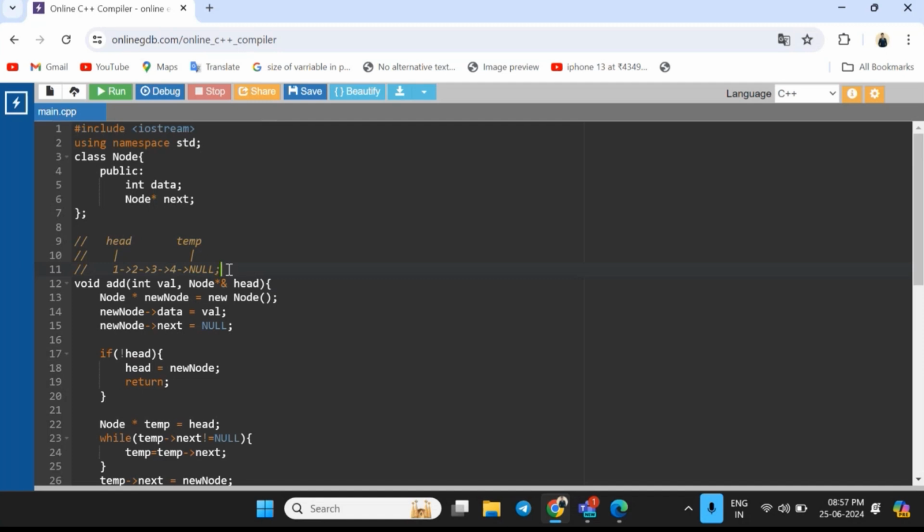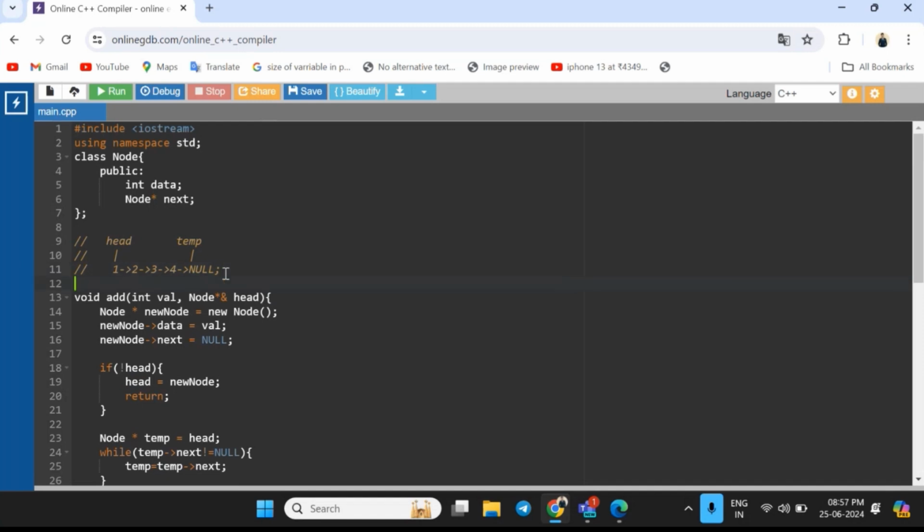Till now, I suggest that if you are able to implement this by yourself, you can also make the logic to add at the front, or delete from the end or delete from the start. Then the position one we will be doing after that.